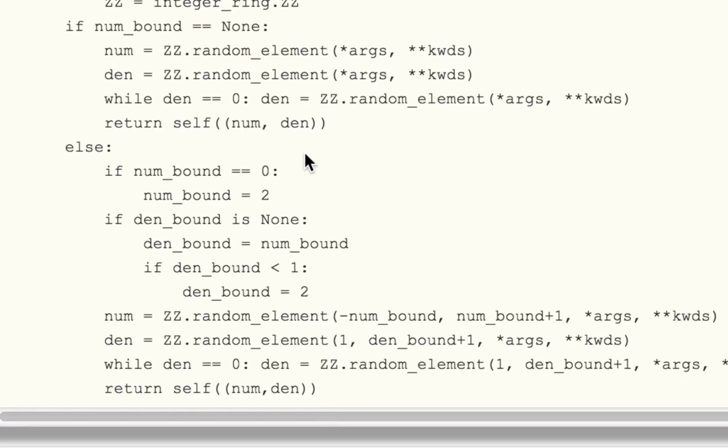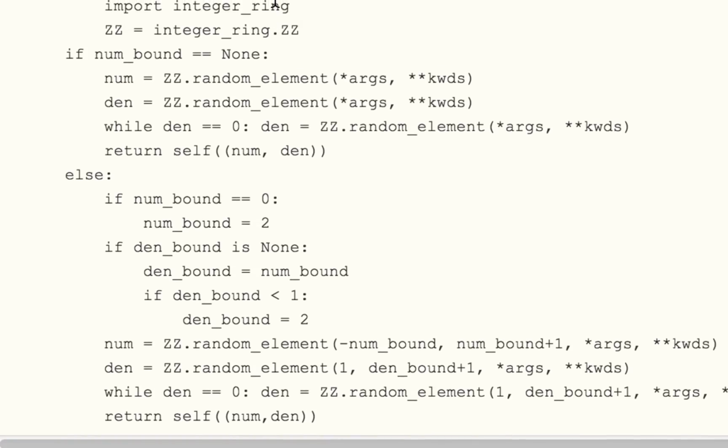So apparently what it does is it takes some parameters, like bounds on the numerator or denominator, which may or may not be given. It then constructs random integers, possibly passing in these other parameters or not. And in a sense, it reduces to whatever the integers can do regarding generating random elements. So if you want to know what the options are, you really have to look at the integers.